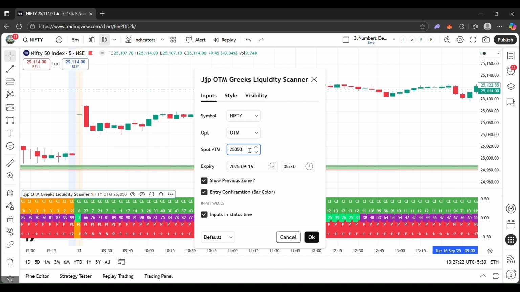Every day morning, this is the basic setup we need to do. Every day we are going to select the spot ATM based on the open price of the first candle. The open price was 25,074, so I have given 25,050 as the ATM option selection. This is the basic setup we need to do.